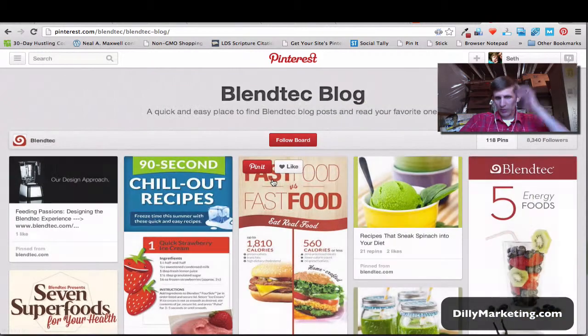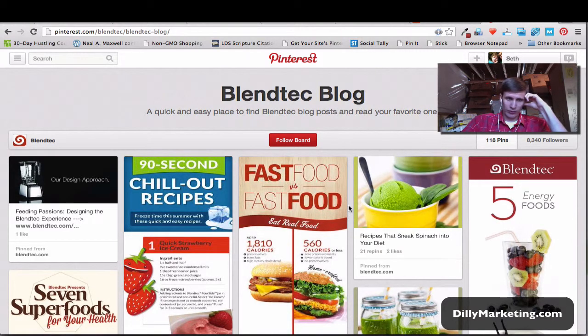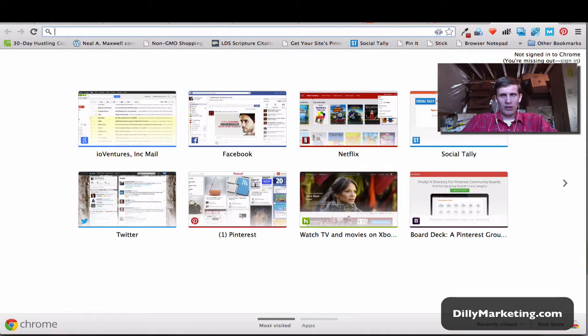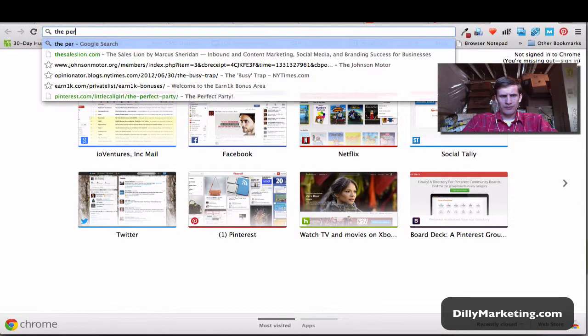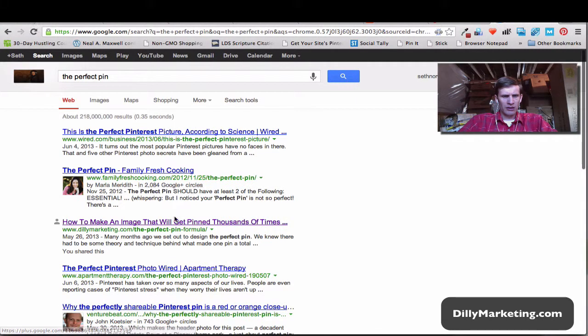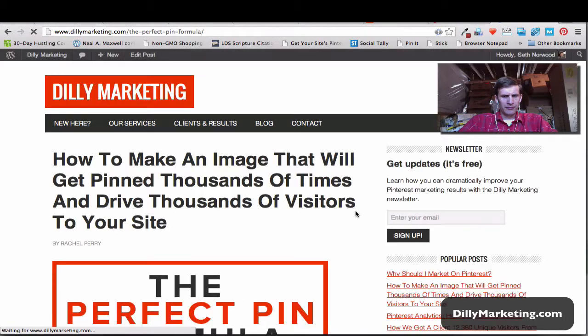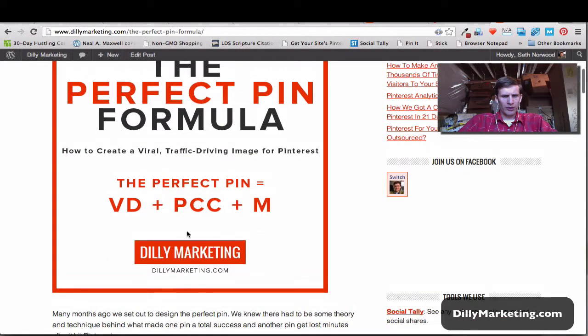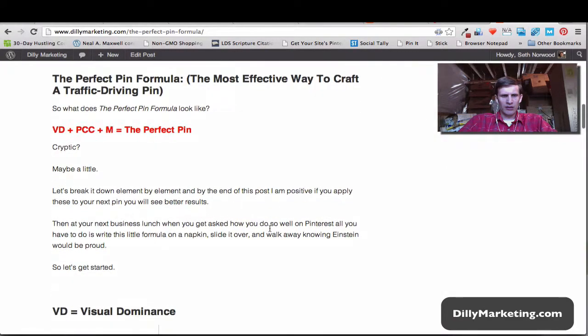And I specifically want to look at some of the pins that they've been doing and see how they relate to the perfect pin formula, to see if they're really following that formula or not. So first I want to show you the perfect pin formula. Just to give you an overview, let's just Google this real fast, and the post comes up here. So here's the perfect pin formula: VD plus PCC plus M. I'll just skip down here so you can see what this is.